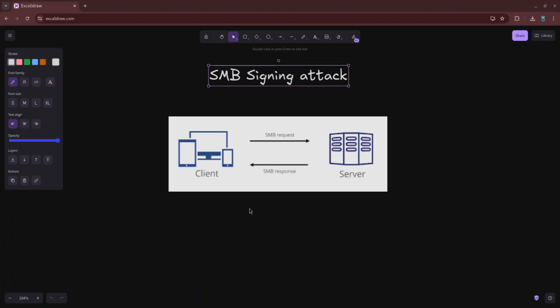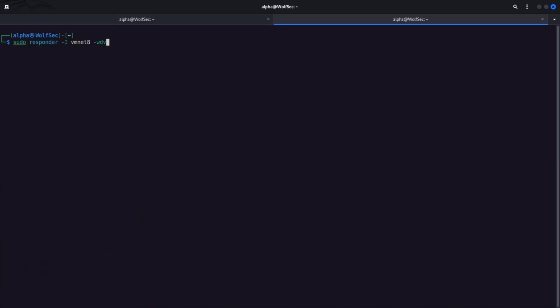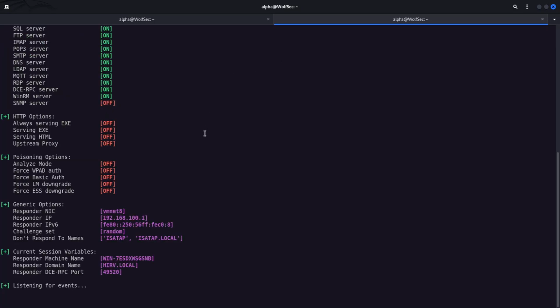All right, let's go one step further. If SMB signing is not required, an attacker can use a tool like Responder to launch man-in-the-middle attacks. So let's practically see how Responder works. First of all, we go to our terminal and run Responder. Now here you can see our IP and the Responder NIC, VMnet8.